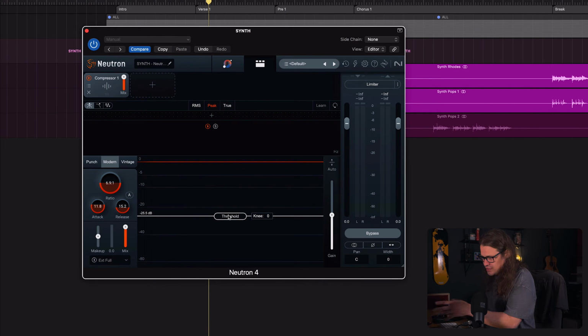So the threshold is the point at which it's starting to compress. In this instance, where we're trying to get rid of the clashing between the vocal and the synth, this is going to be really important. And as we did at the front of the video, it's important that we listen and that we've got these settings dialed in here and it's sounding nice. We've got a really quick attack, really quick release, and that's okay because we're trying to attack this sound. But the threshold is the point at which it starts compressing.